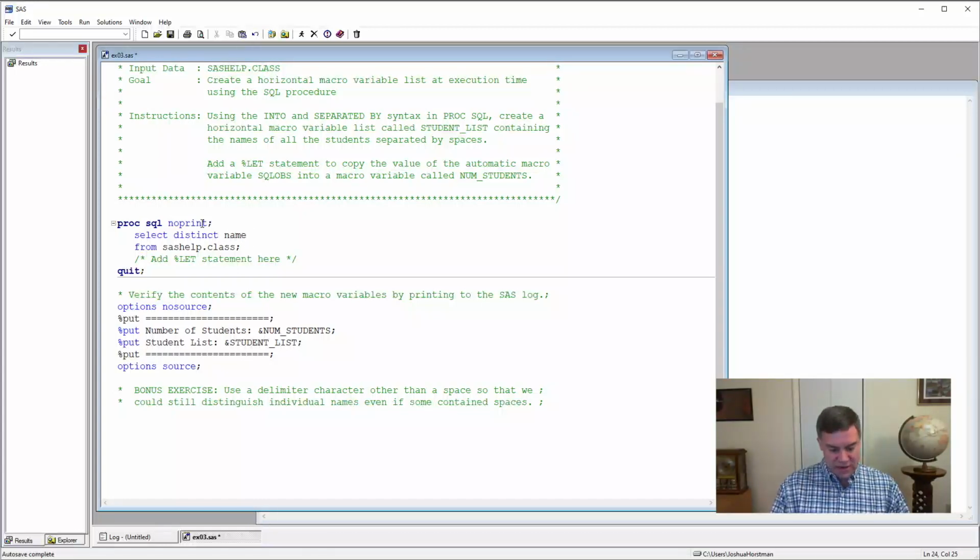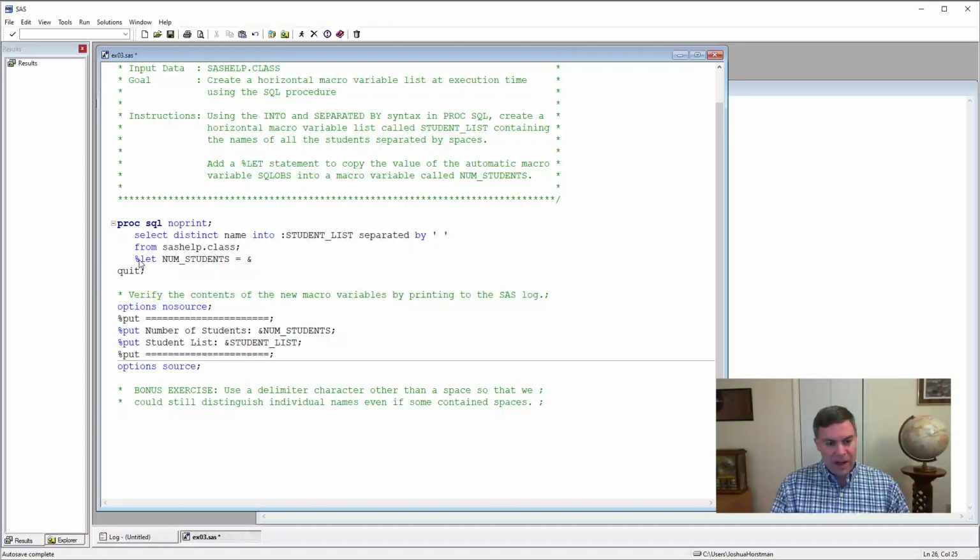Select distinct name into, and we're going to create a macro variable called student_list, separated by, and I want them separated by a space, so I put a space in quote marks. Select distinct name into student_list separated by space from sashelp.class. That should create my student_list macro variable. I also want to know how many items did I just put in that macro variable. Let's do %let, and we'll create a new macro variable called num_students equals, and then we will grab the value of the existing macro variable, SQLOBS.